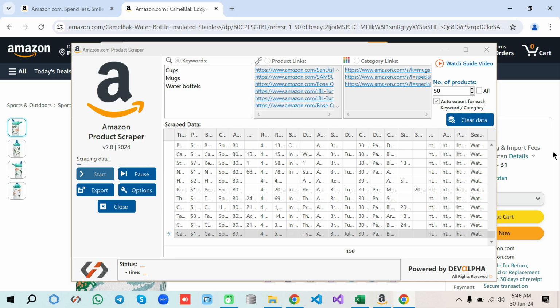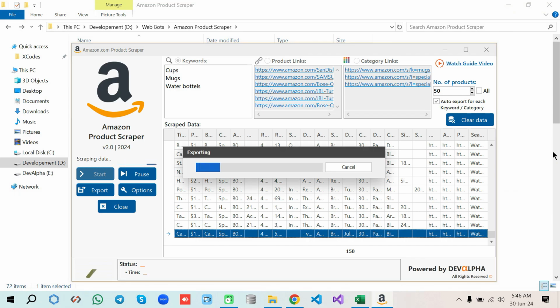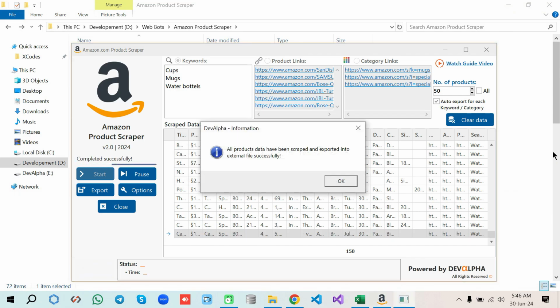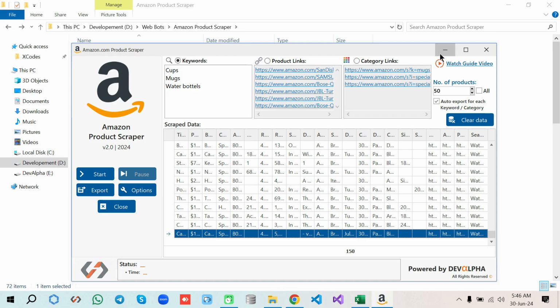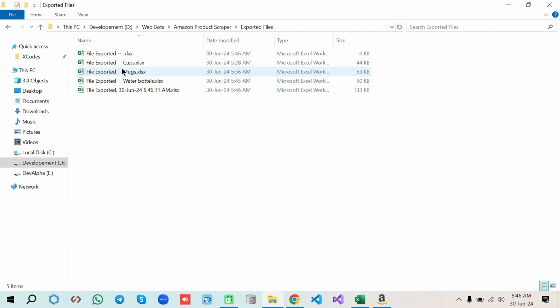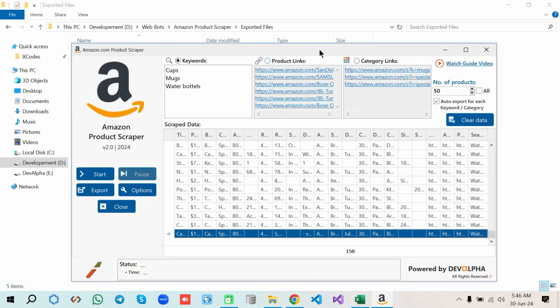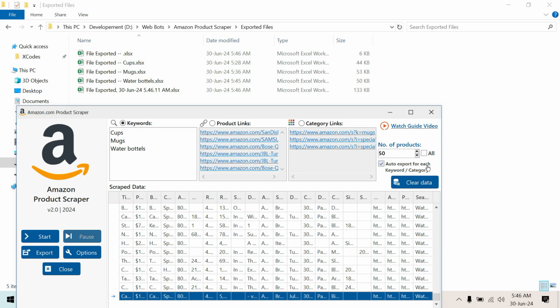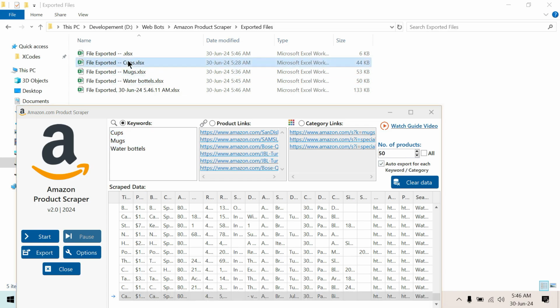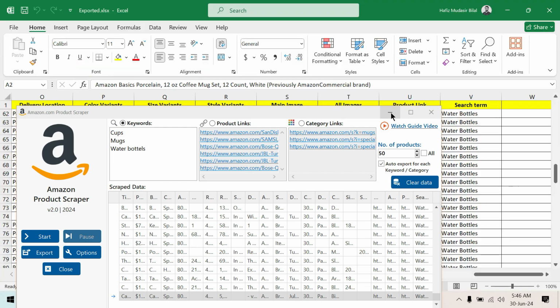Okay, the scraping is near to be completed and it has exported all the data, and it is now showing the message all products data have been scrapped and exported into external files. It has exported the files in this folder, and we had also specified that auto export for each keyword, and these were our keywords and these are exported now separately. Let's open one file.